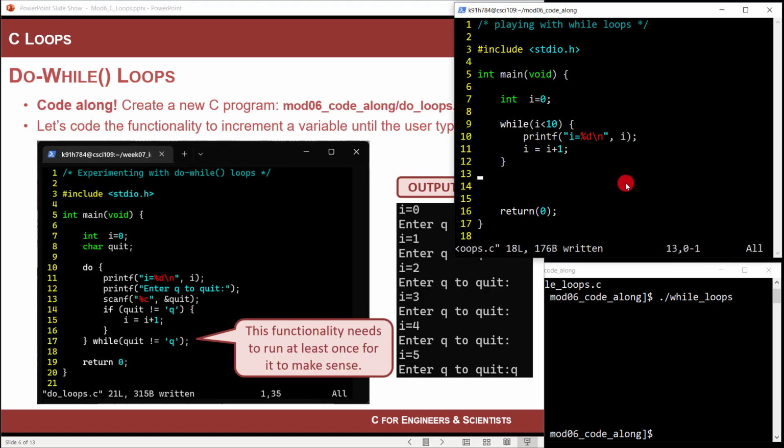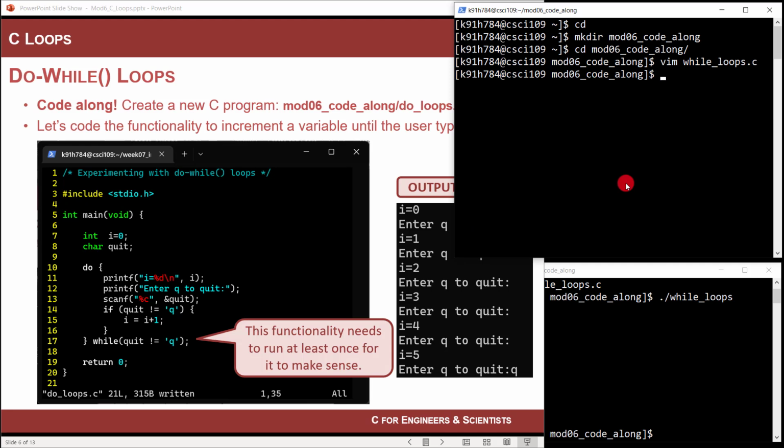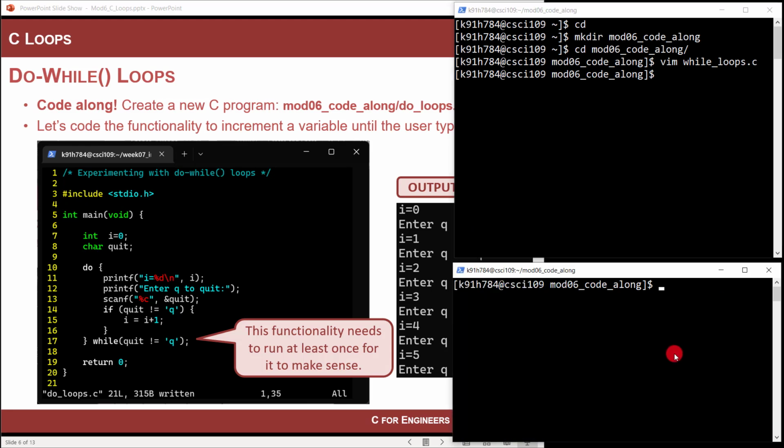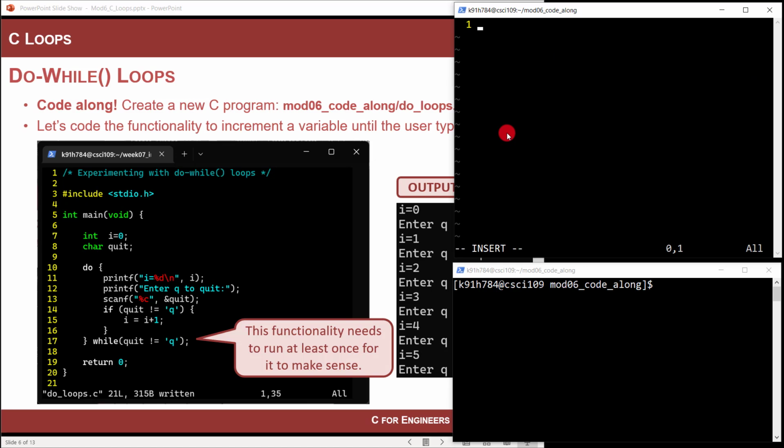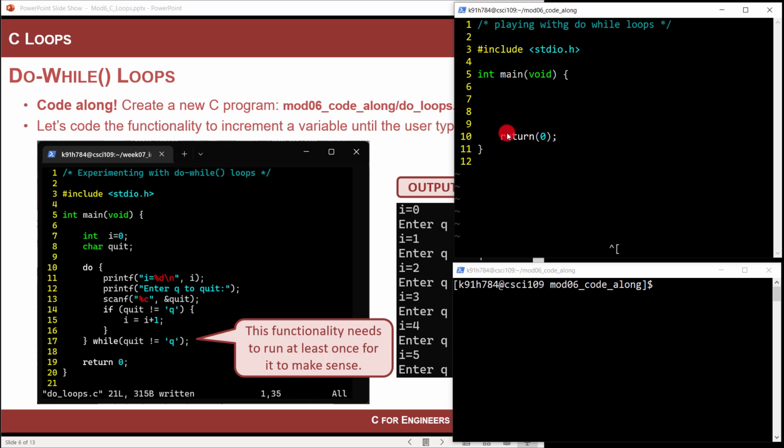All right, so let's do another do while. So I'm actually going to create a new file here. So let's create one called do_loops. So I'm going to go vim do_loops.c, and again, let's go ahead and create a C program. So playing with do while loops. Okay, now let's go ahead. We're using printf, so let's #include <stdio.h>, and you get it really fast after a while. int main(void), open curly, and then come down here, return 0, and then close curly. Go ahead and save that, buddy.